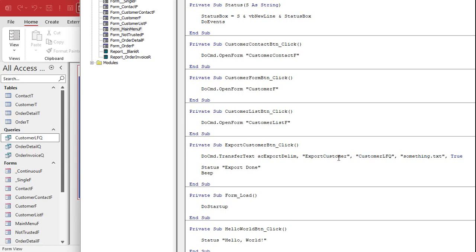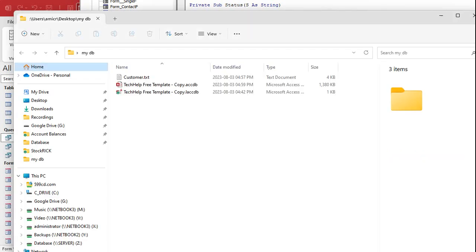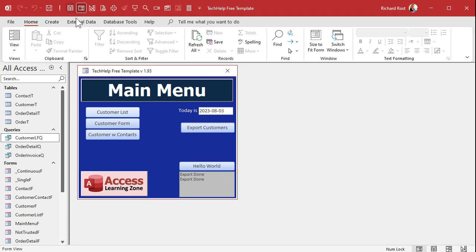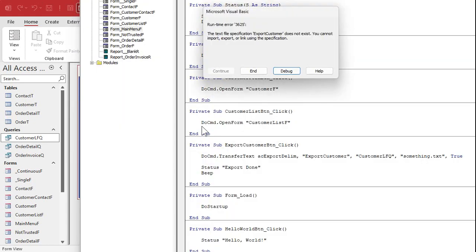All right, they try doing that. And then when they run it, you get runtime error 3625. The text file specification does not exist. What do you mean it doesn't exist? I just created that specification. No, you didn't. We didn't create an import-export specification.